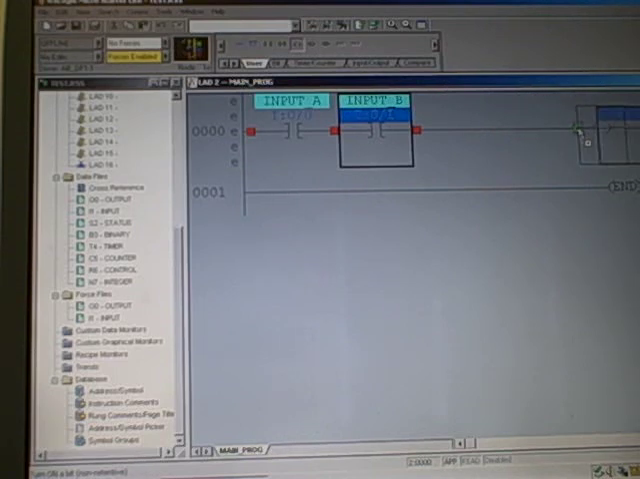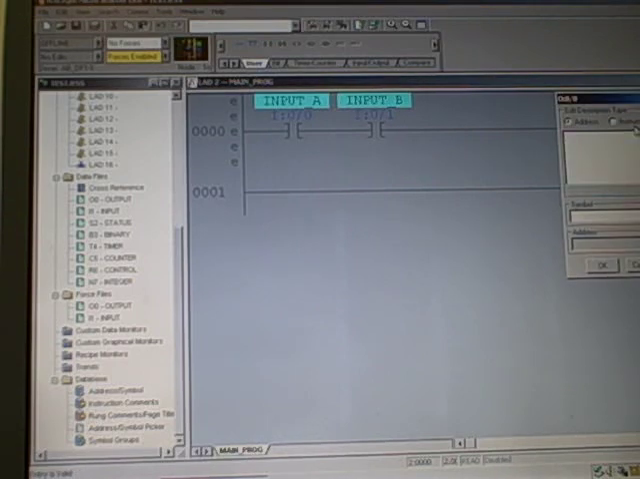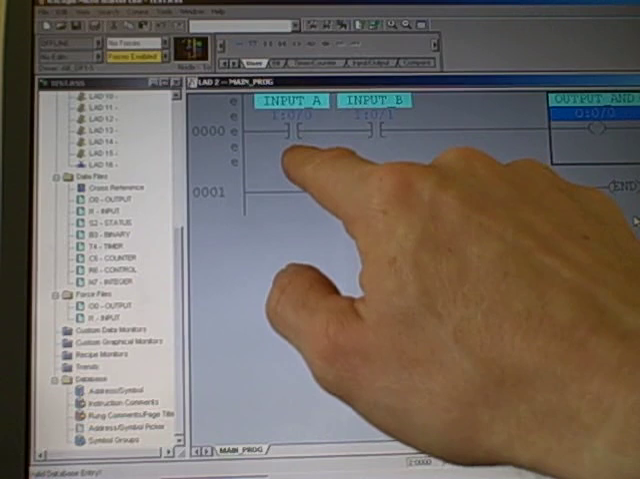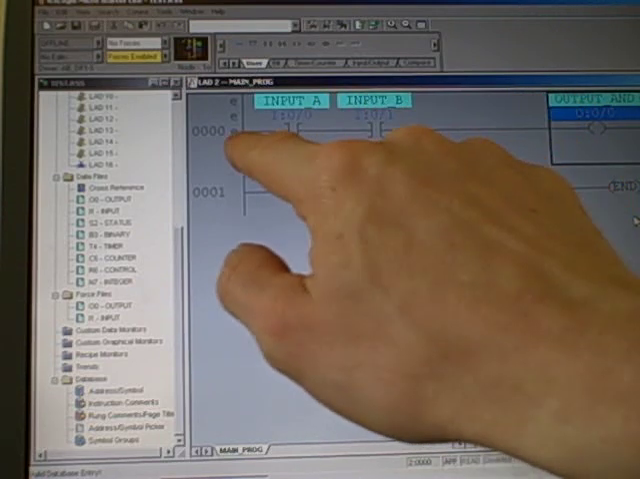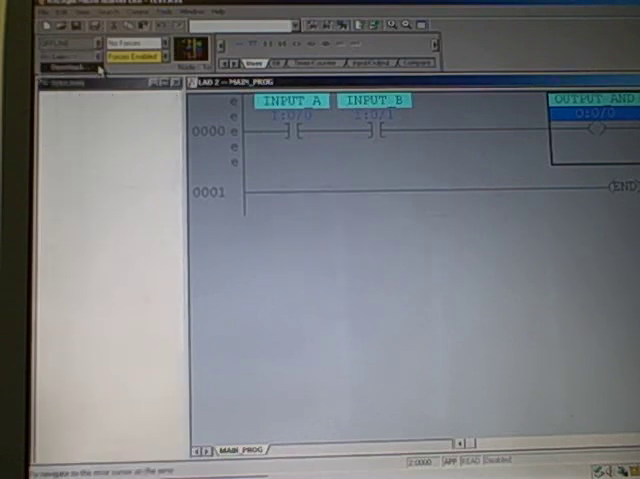I drag my output coil over here. It's going to be output 0, element 0, bit 0. And I'm going to call this output AND, using the word AND because this will effectively be the AND function. This will receive imaginary power if and only if this contact and this contact are both conductive and passing imaginary power to it. So what I'm going to do now is save this or download to the PLC.